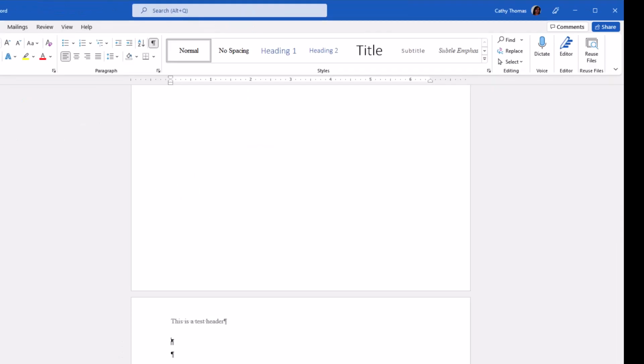So anyway, this is how you would work with sections using Microsoft Word.